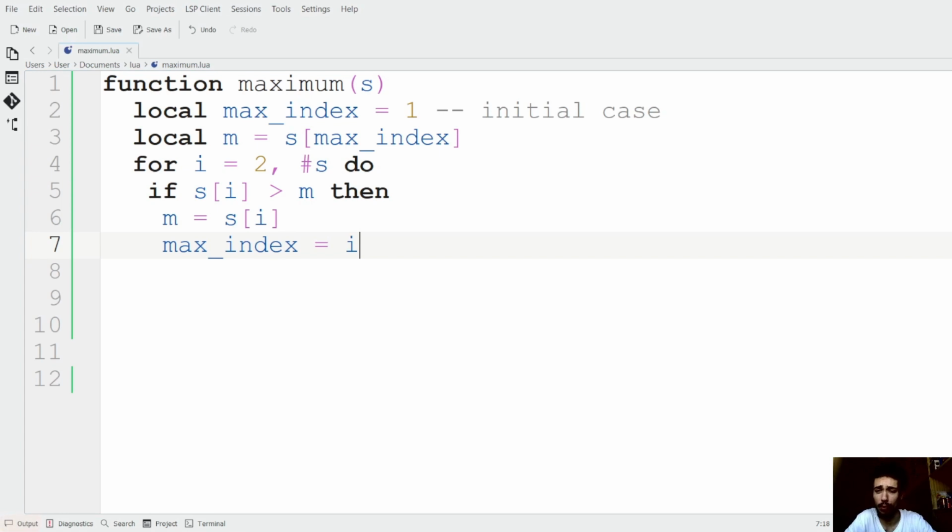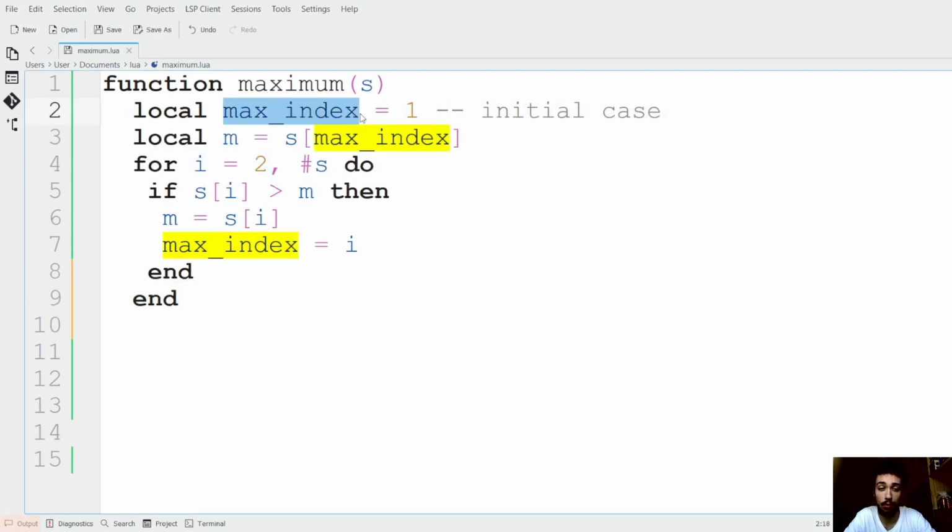Whenever we have a control structure, be it a conditional structure or an iterative structure, we need to end this structure with the end. So here we end this if with the end in here, and then we end the for with this end in here. Now at the end of this for loop, we have traversed all of the elements, and the variable max index contains the index where the maximum takes place, and the variable max contains the value of the maximum.